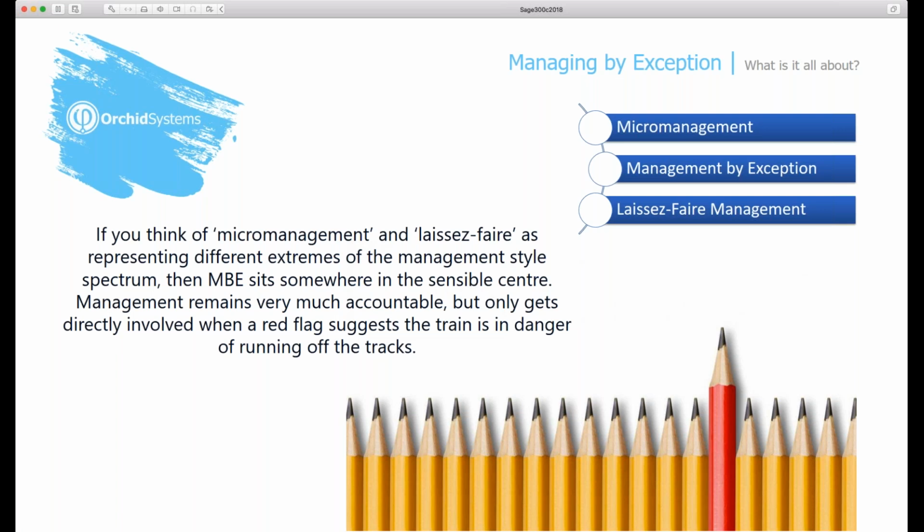So you're not bothering with areas which are running okay, which don't need that attention to detail. You're focusing time and effort on those areas that need management. So it's a sensible middle point where you're really focusing your time where it's required.